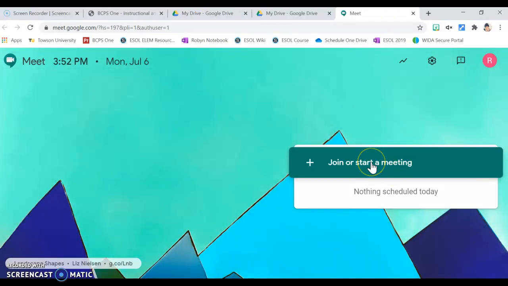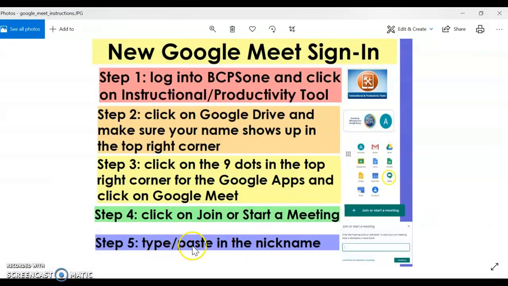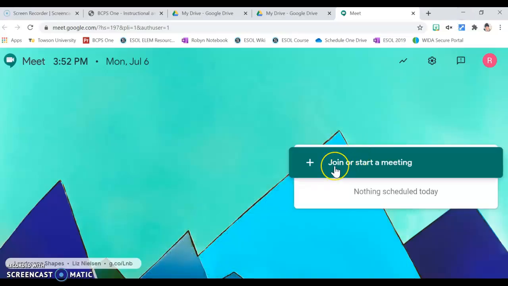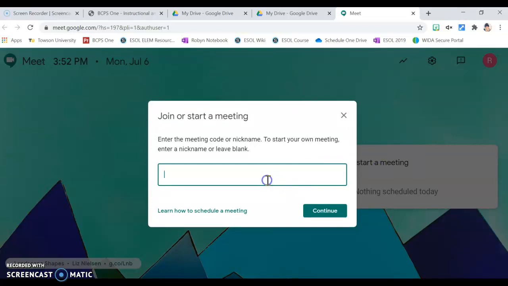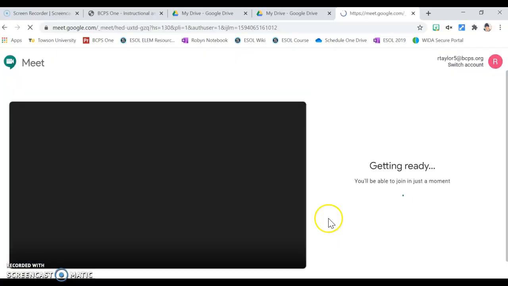So you're here. You're going to then type or paste the Google Meet nickname in this box. So click Join or Start a Meeting. Then you're going to type in my Google Meet nickname, which is R. Taylor ESOL, or it could be ESOL. Doesn't matter if it's uppercase or lowercase, but R. Taylor ESOL. Hit continue.